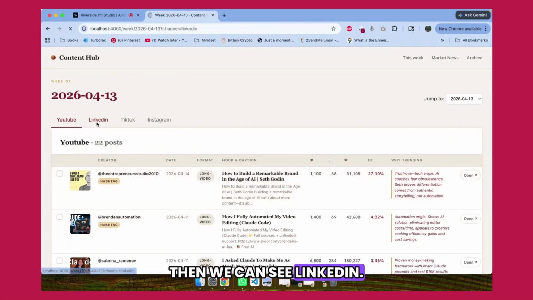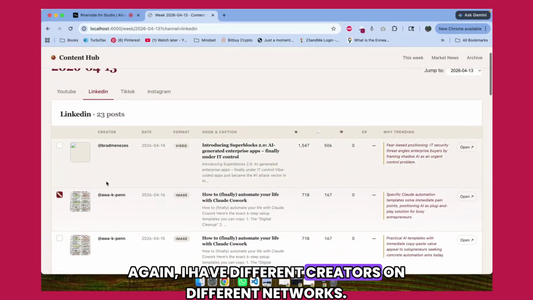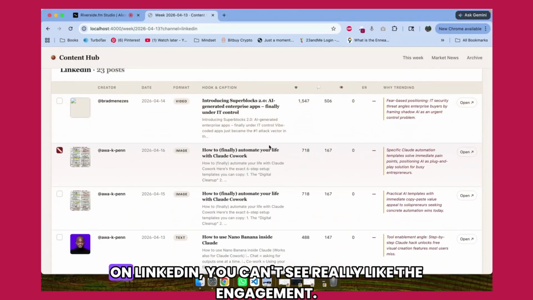Then we can see LinkedIn. Again, I have different creators on different networks. On LinkedIn, you can see really like the engagement.